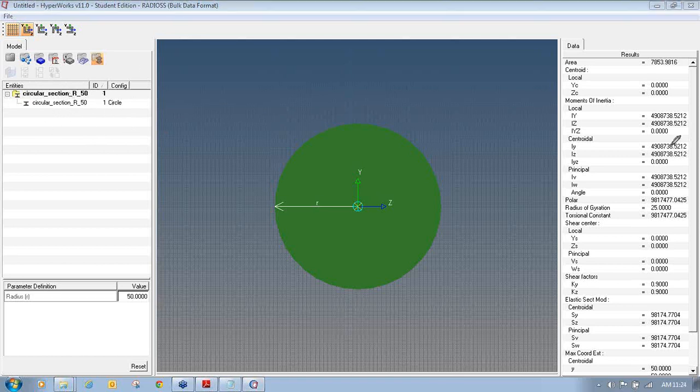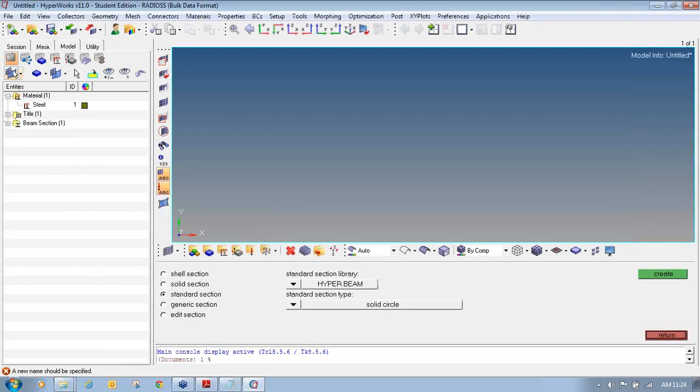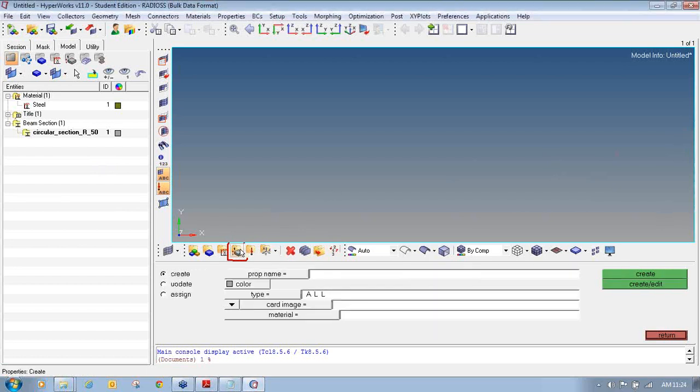Once you define HyperBeam, to move again into the HyperWorks or HyperMesh GUI, click on the icon available here. Once you click on this icon, it will move to the HyperWorks GUI. In the model browser, you will find a solid circular beam section of radius 50 has been created. Now we will use this solid circular cross section as the input for our property collector to input the required parameters. So again, I will click on this icon to enter the property collector panel.